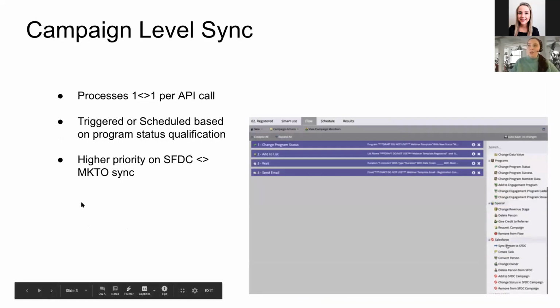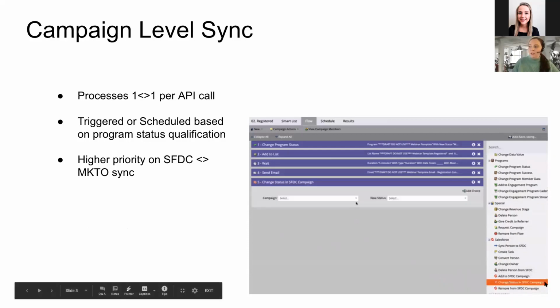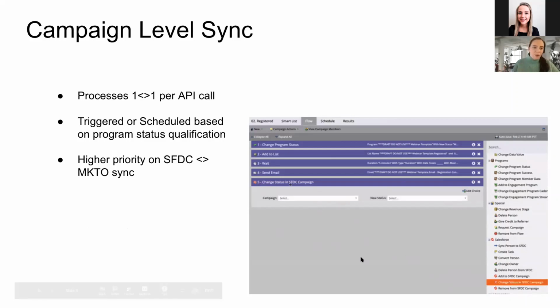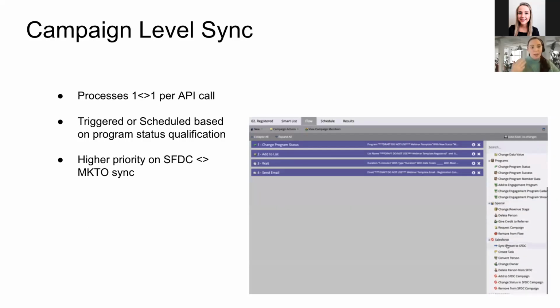So the other option is to use the campaign level sync. You'll notice here I'm specifically choosing change, not add. So change status in SFDC campaign. If the person's not already in the campaign, it's going to go ahead and add them as it changes the status. But you don't want to add someone to a campaign multiple times. You just want to go ahead and change their status so that they're updated there.